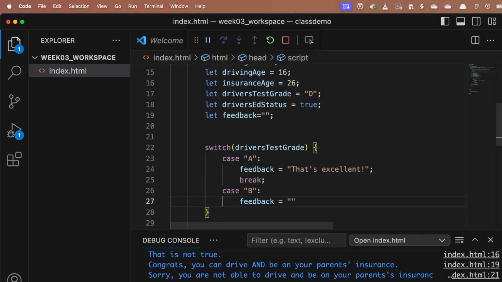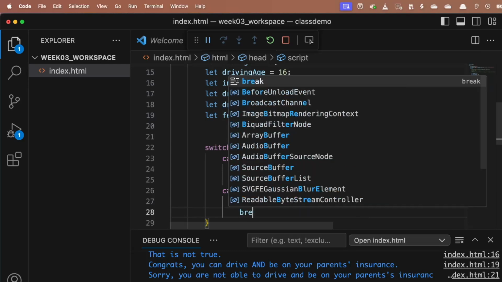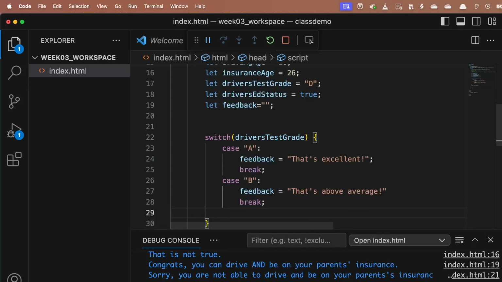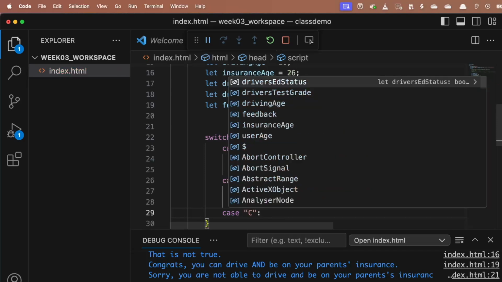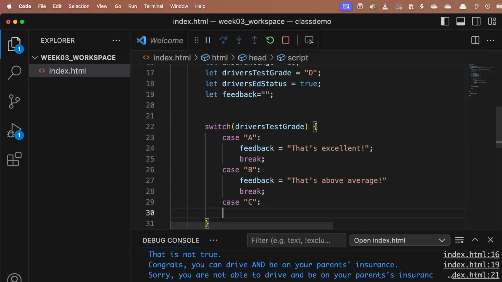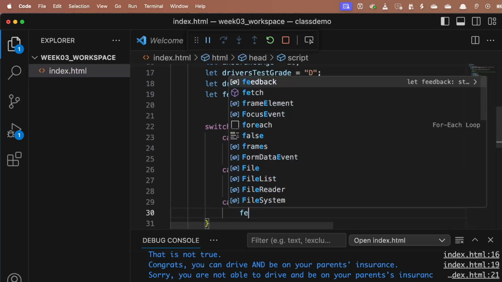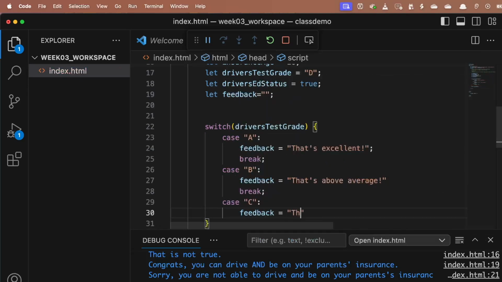Feedback equals, it keeps wanting to put the driver's ed status in there for some reason. Feedback equals, that's above average. Break. Case C. Looks like I have to hit the space bar to get rid of that. Feedback equals, that's average. And again, semicolons.